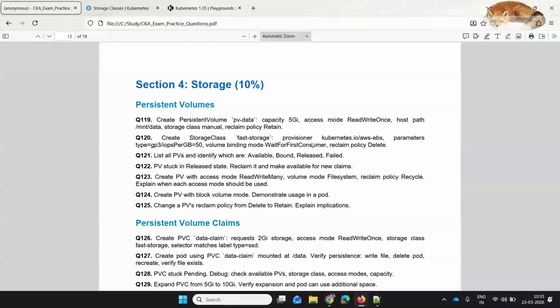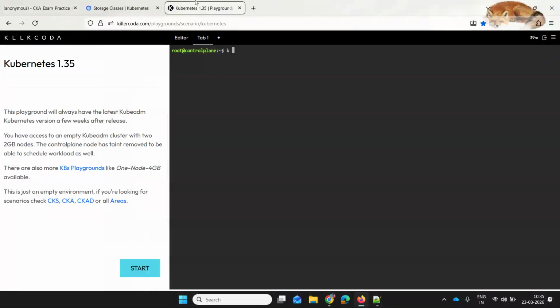So now we are going to see the question number 121 and 122. Basically, 121 is about just getting PVs and identifying which are available, bound, released, or failed. So I think we can do that like get PV, and we can just see, like, recently for 119 question we have created this time. So we have the available status PV.